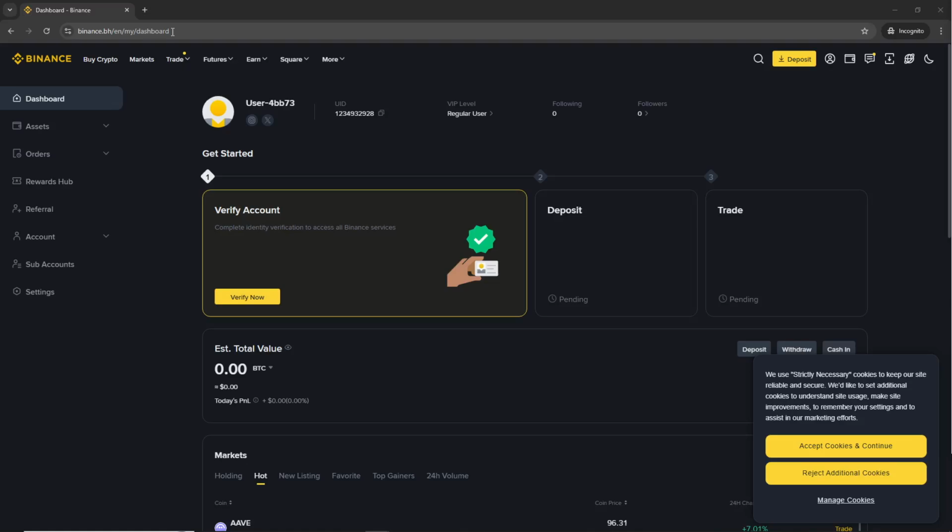First, open your web browser and navigate to Binance.com. Once the page loads, go ahead and log into your account. Make sure you're using the correct credentials to access your Binance dashboard. This step is essential as you'll need to be logged in to access the gift card redemption feature.